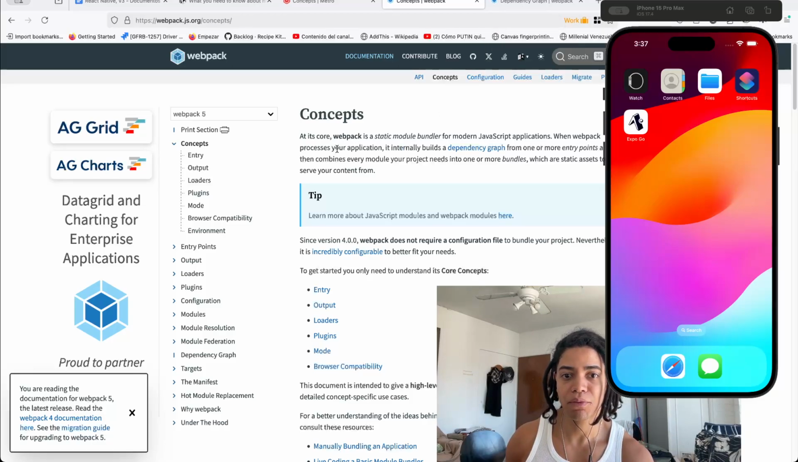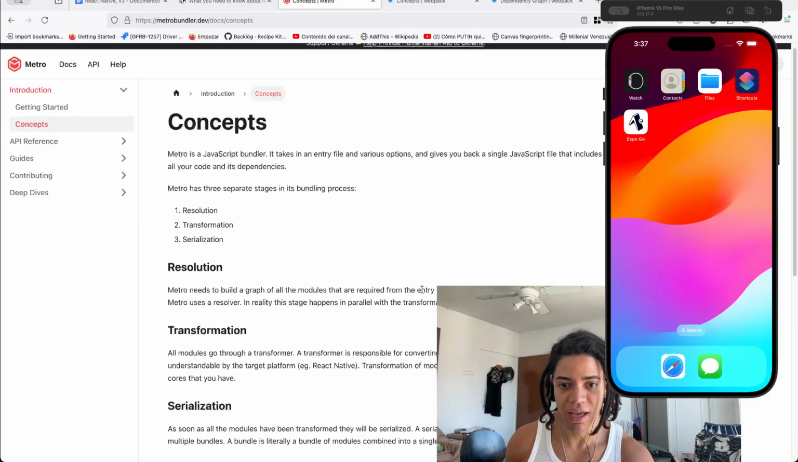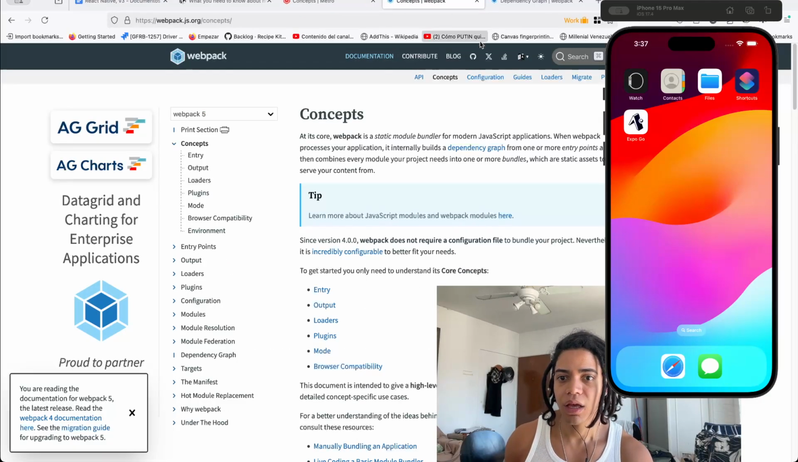So when Webpack processes your application, it internally builds a dependency graph from one or more entry points. Interesting, but in this case, Metro only uses one entry point. Then it combines every module your project needs into one or more bundles, which are static assets to serve your content from. Since version 4, Webpack does not require a configuration file to bundle your project; nevertheless, it is incredibly configurable to better fit your needs.